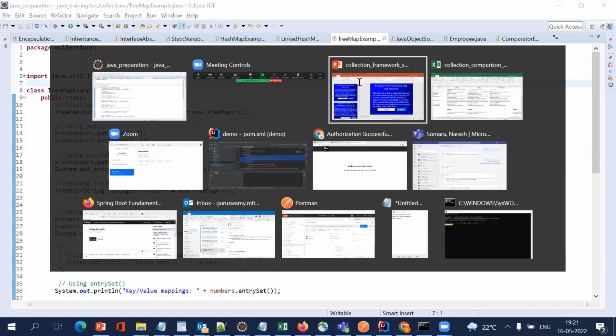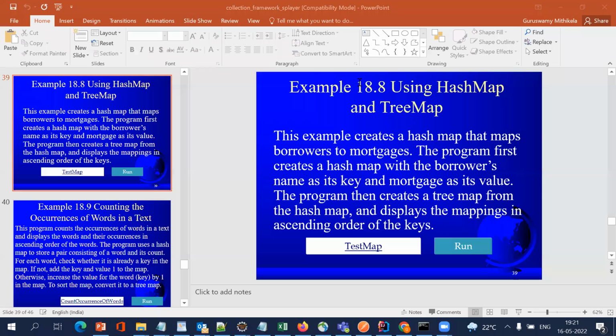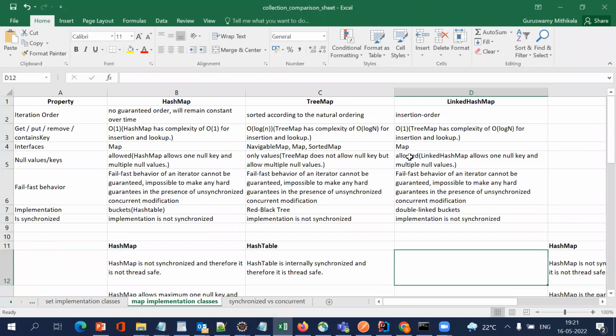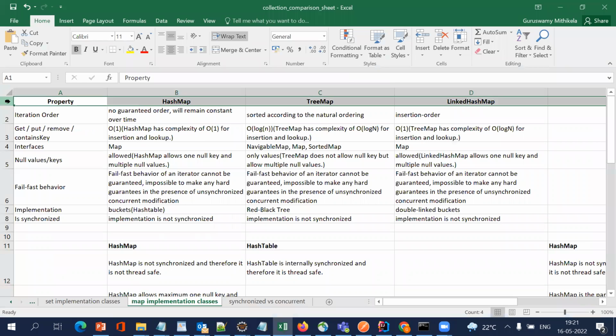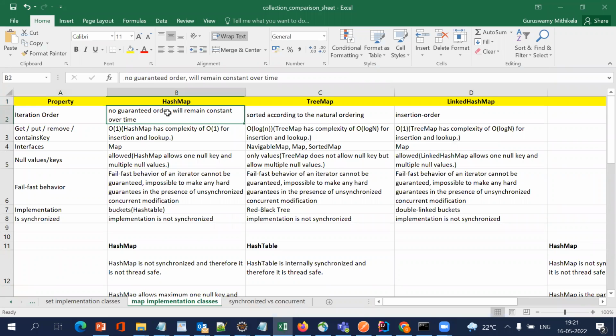So let's go for the differences. Within the collection, I mean the map implemented classes, what differences are there? One is the order. HashMap, as we mentioned, will not guarantee any order. TreeMap is the one with sorted order, and the default is ascending order. If you want a specific order, we can define it. I will explain in the coming slides. LinkedHashMap is the one with insertion order.